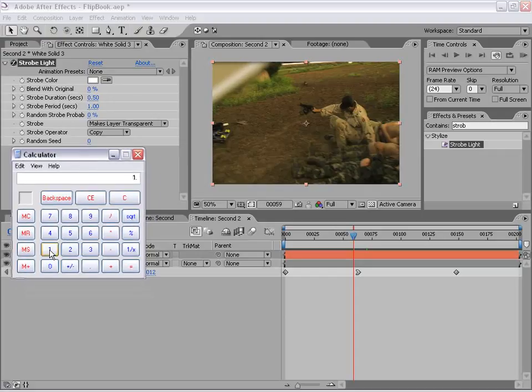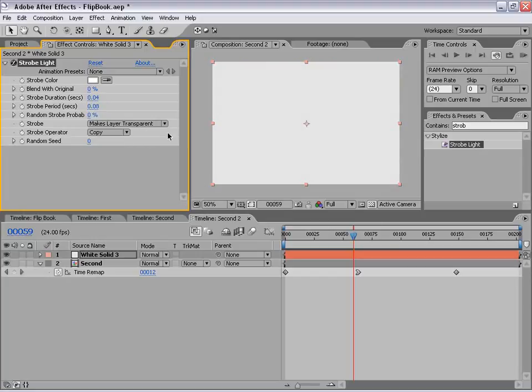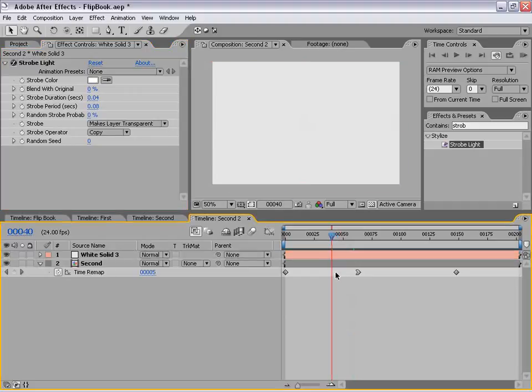So let's do 1 second divided by our frames per second, in this case 24. And that comes to 0.04. So let's go and change that to 0.04 and the strobe period to twice that, 0.08. And that way it's essentially on and off every other frame. So it may not be perfect, but it'll work for what we're trying to use it for.